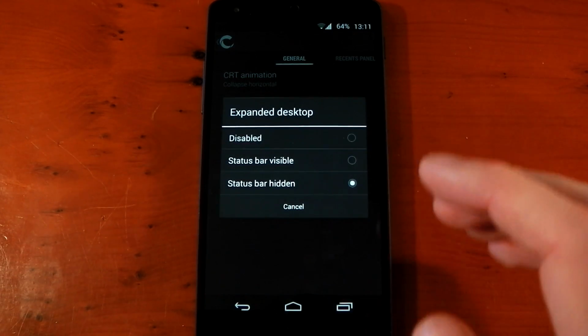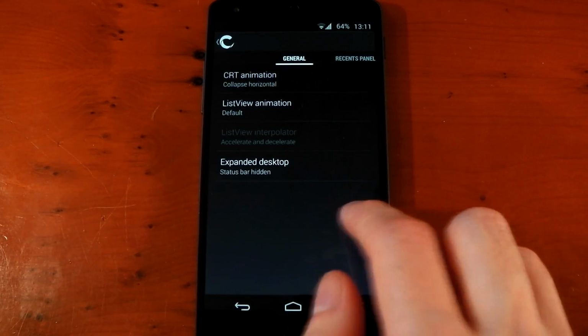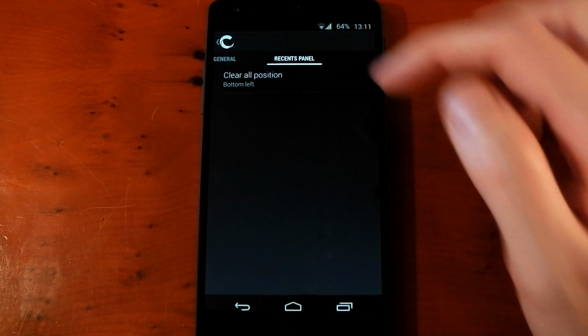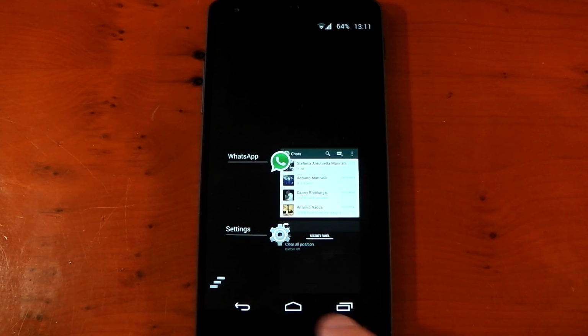Expanded desktop mode is supported. You've got disabled, status bar visible, and status bar hidden. That's up to you. Swiping to the right, we've got recents panel, and the clear all position I've set to the bottom left. So if we go into the recents, you can see the clear all button right there.